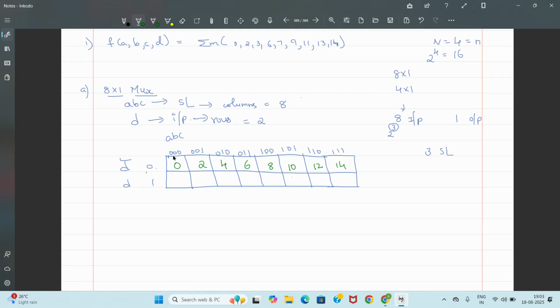Okay. Next 0, 0, 0, 1. 0, 0, 1, 1, 3. 0, 1, 0, 1, 5. So you have 0, 2, 4, 6, 1, 3, 5. The next one is automatically going to be 7. That is 0, 1, 1, 1. Next you have 1, 0, 0, 1, 9. 1, 0, 1, 1, 11.